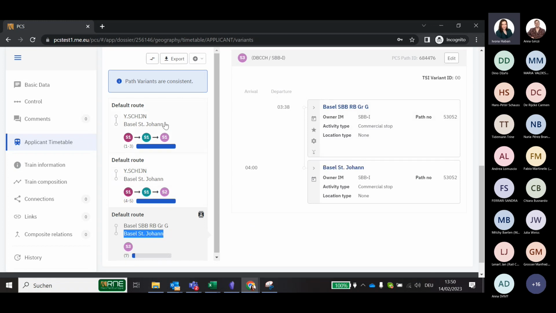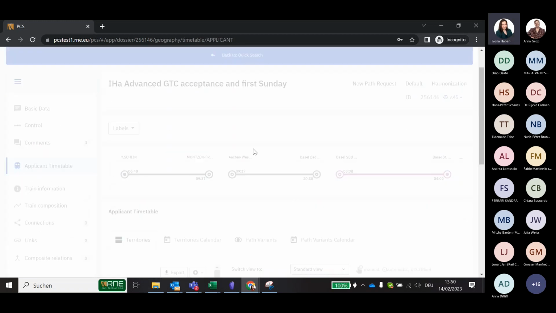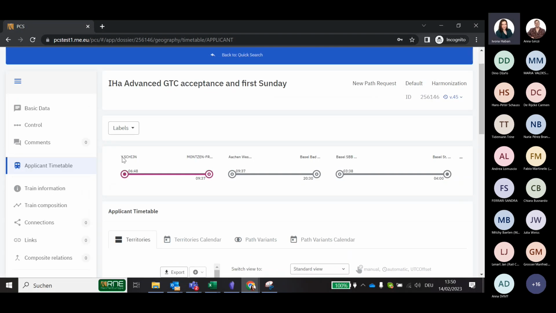Because now PCS says, okay, there are almost all running days where I start in Belgium, but there is also one running day when I start only in Switzerland. This is one use case of the alternative origin.